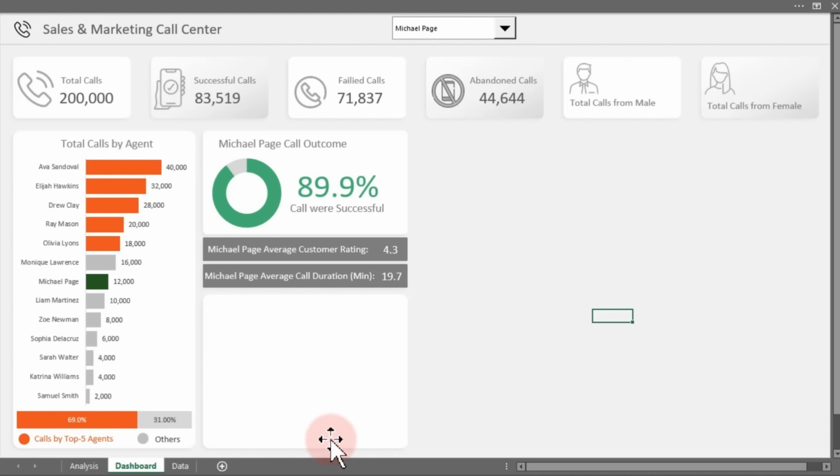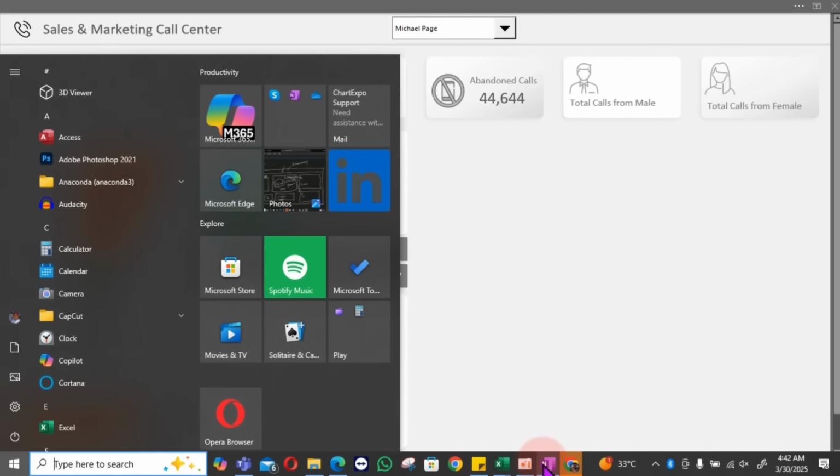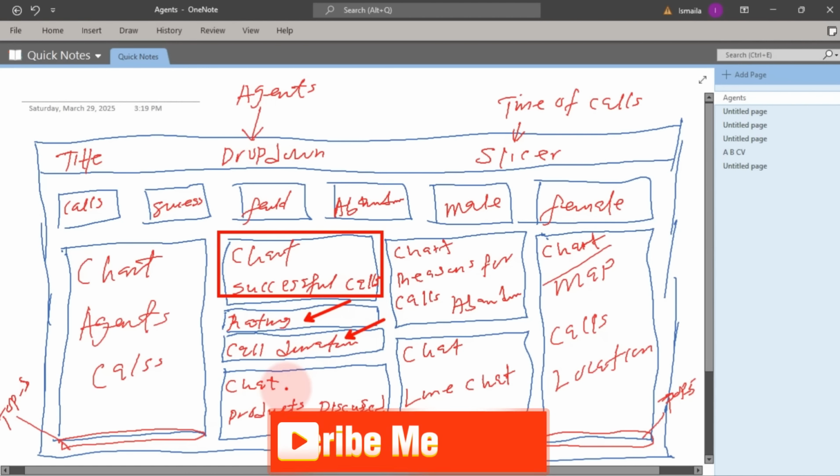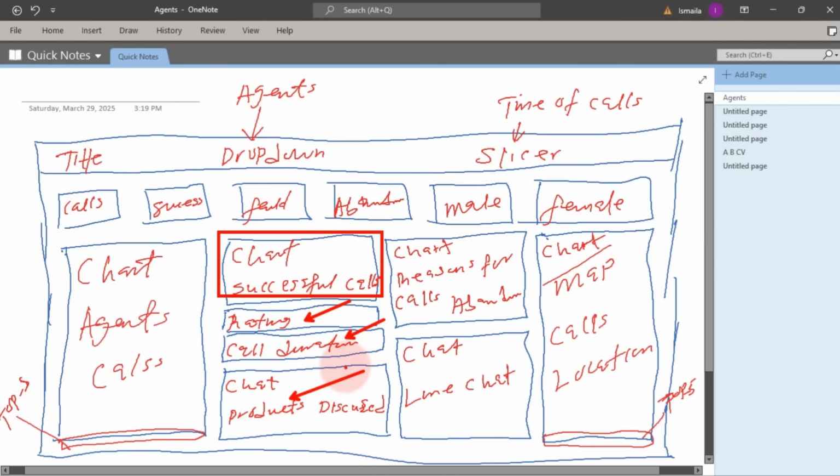Okay, the next thing now is for me to look at how we can bring in the chart here. If we go back over to this particular part here, you can now see that we have achieved this one. As well, we're able to bring in the rating and the customer call duration. Right now, for this product discussed, I want to see which particular product we discuss, what is the success rate versus the failed one.